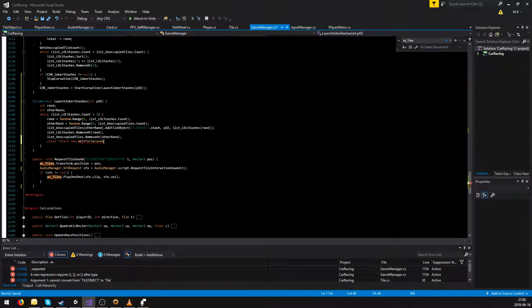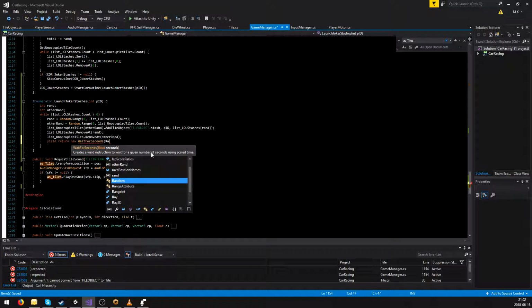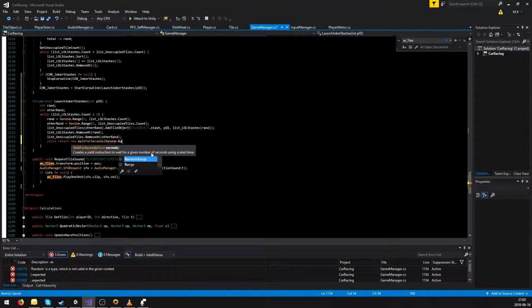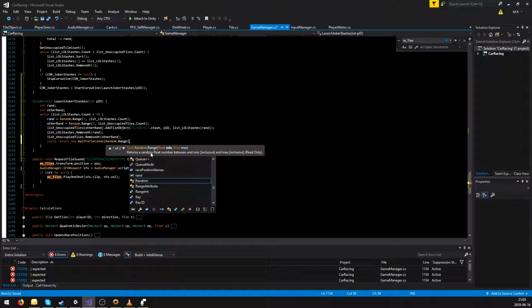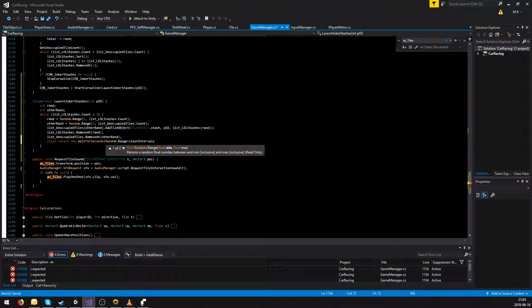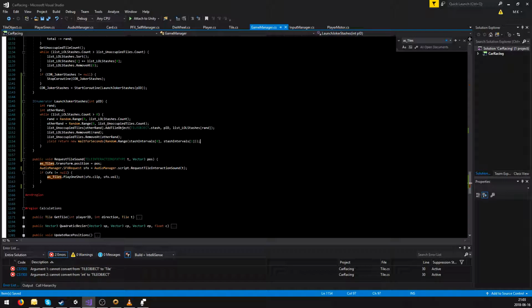Open round. Now this one should be Random.Range. Open round, type the word intervals, ideally not uppercase, intervals, come on, stash intervals 0. Copy it all. Comma. Paste. 1. Close round twice. Semicolon. So we will wait for a random amount of time, of a certain amount of time.